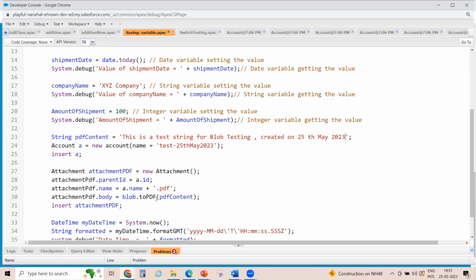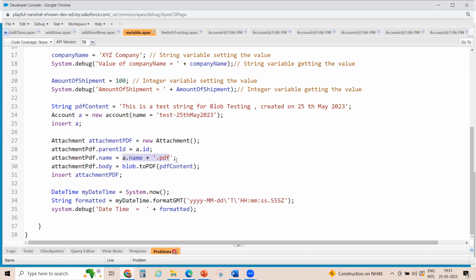When I added that, this will be the name of it, and this will convert that PDF content into a PDF file with the support of blob. And now I can insert that attachment also. So where is it going to be attached? Along with A. How is it linked to A? With this. I have attached this object with what parent ID? This parent ID.